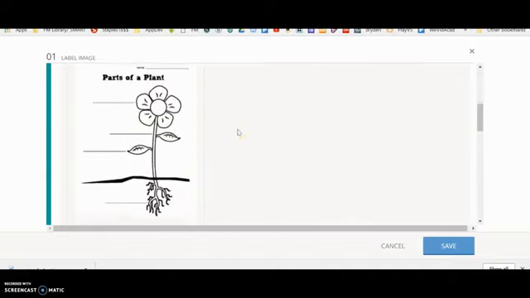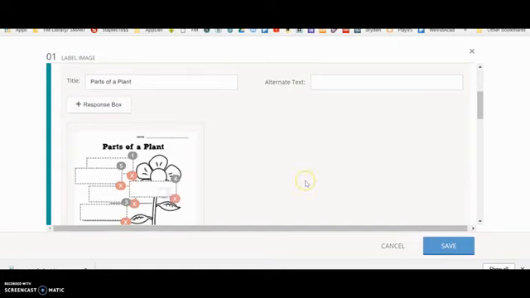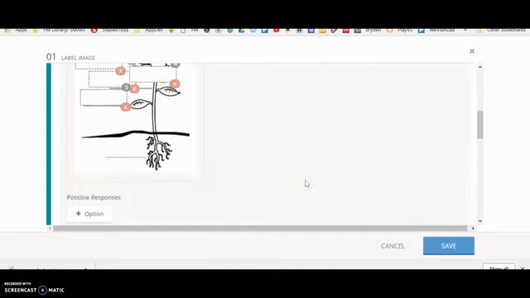Okay, now I need to create response boxes so the students can fill this out on the test. So when I click a response box, I'm going to add this to where I want them to add a label. And I need a response box for each one of the parts of the plant that I want them to label. That's going to be number 3, number 2's here, and I believe I need one more. Let's just scroll down a little. Yep, and I got to label the roots down here.